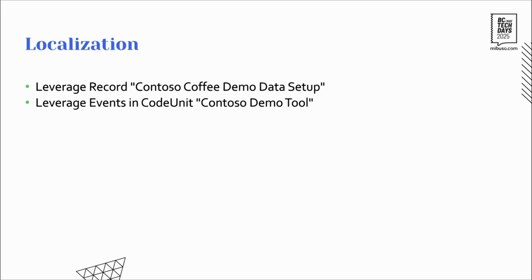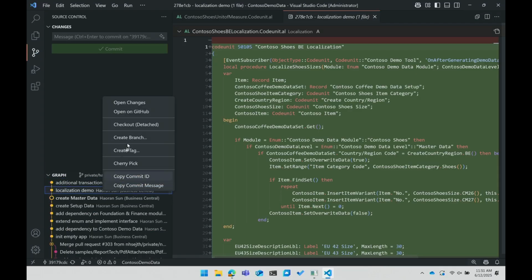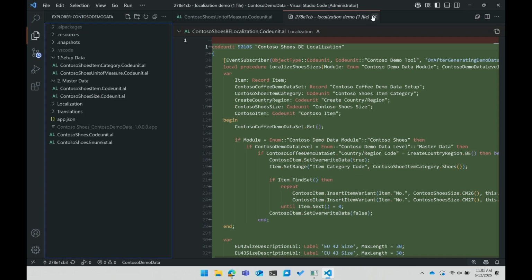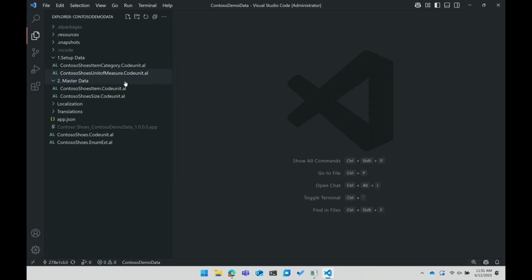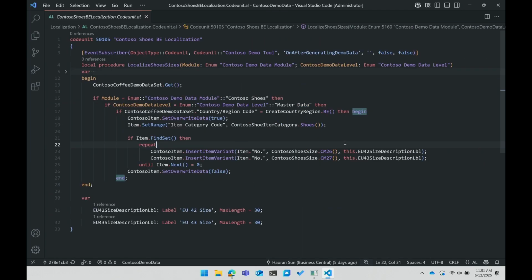And we also have some powerful events defined in the Contoso Demo Tool codeunit that allow you to customize the data you would like to see in different scenarios, including localization. Let's take a quick look at how we managed to make sure the company works in Belgium as well. So ideally, this file should exist in a separate app in a different localization, but here, for convenience, I just defined it as a separate file.